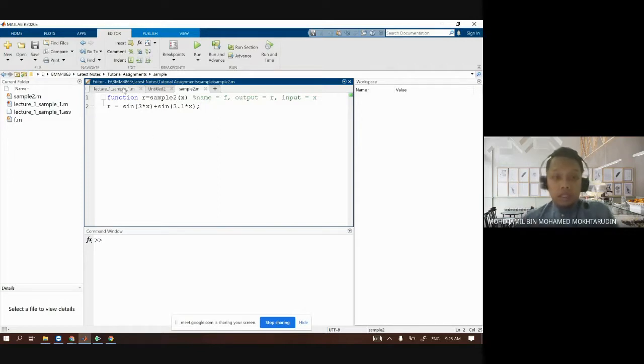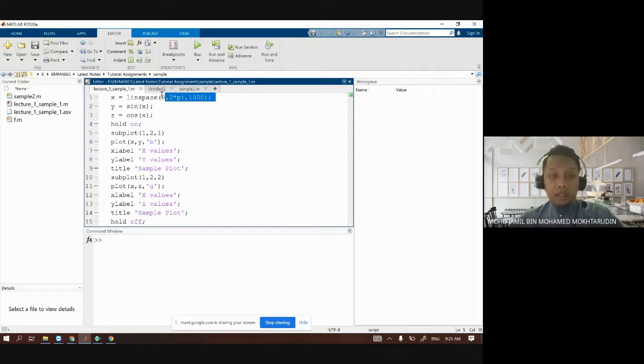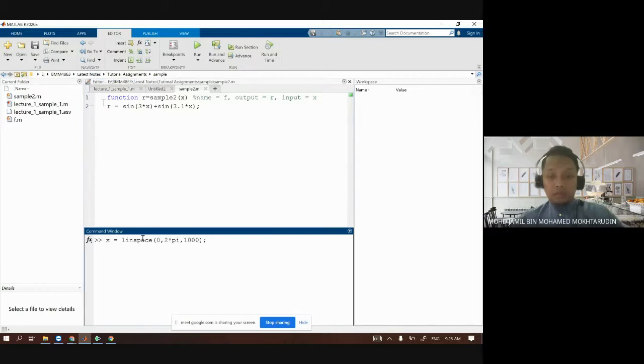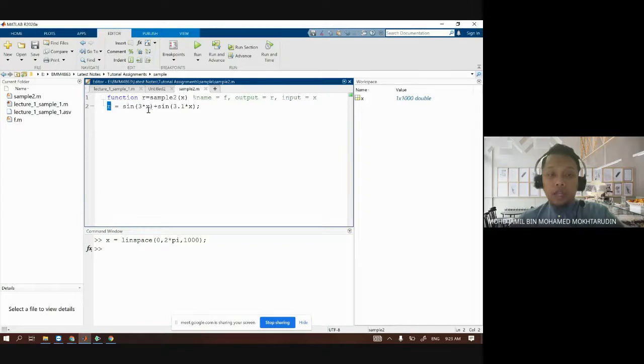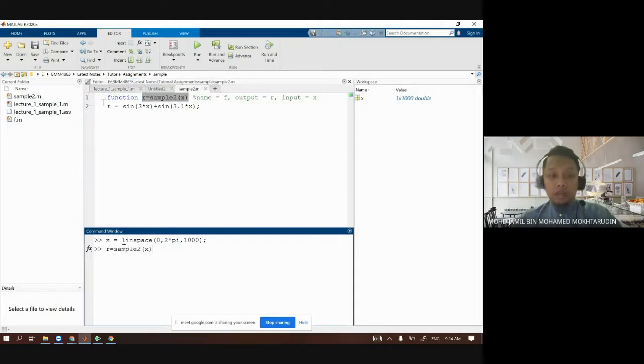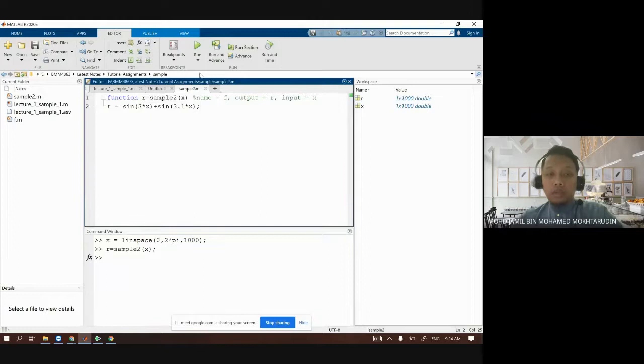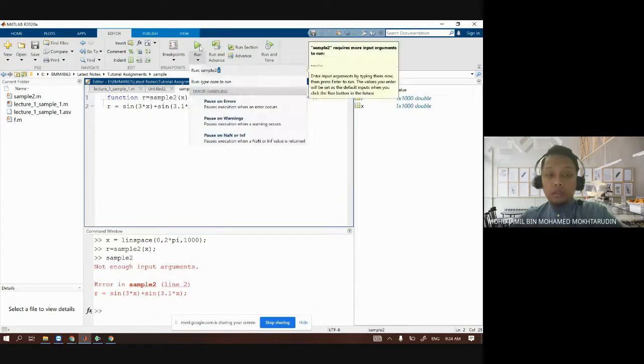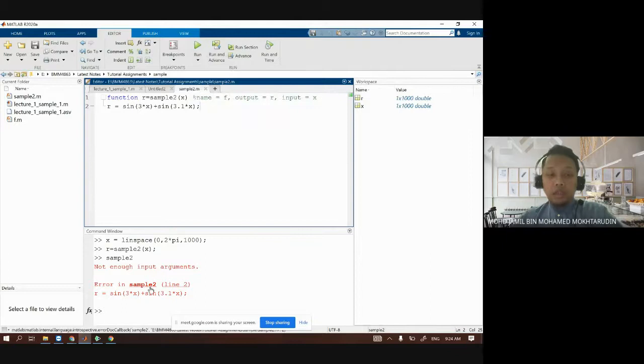Okay, so let's say we have the same x as the previous example, the linspace. First we run linspace here, and then we want to find the value of r, sine 3x plus sine 3.1x. So you just call this function by copying and pasting the highlighted part and putting it in the command window with a semicolon. Okay, so it will give you the value r, or you can also press run, but it will say not enough input arguments.